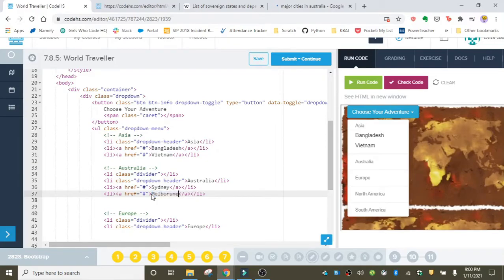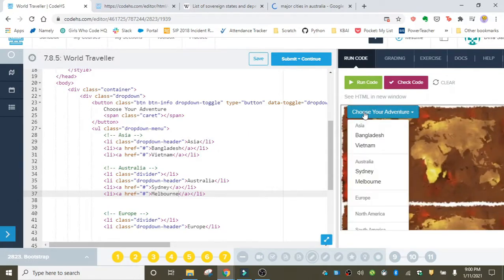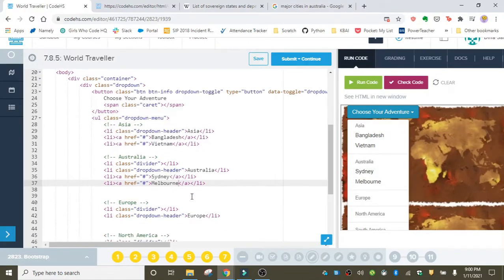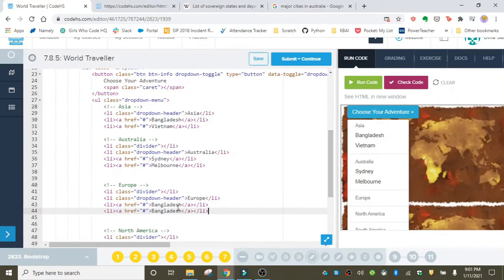This is pretty much going to be the same thing all throughout the rest of your list. And you always want to rerun and make sure that it's working. So I now see 2 options under Australia. Let's do this one more time, and then I think you got it from here. So Europe, I'll add in 2 more options. Some options for travel, Italy, and maybe France.